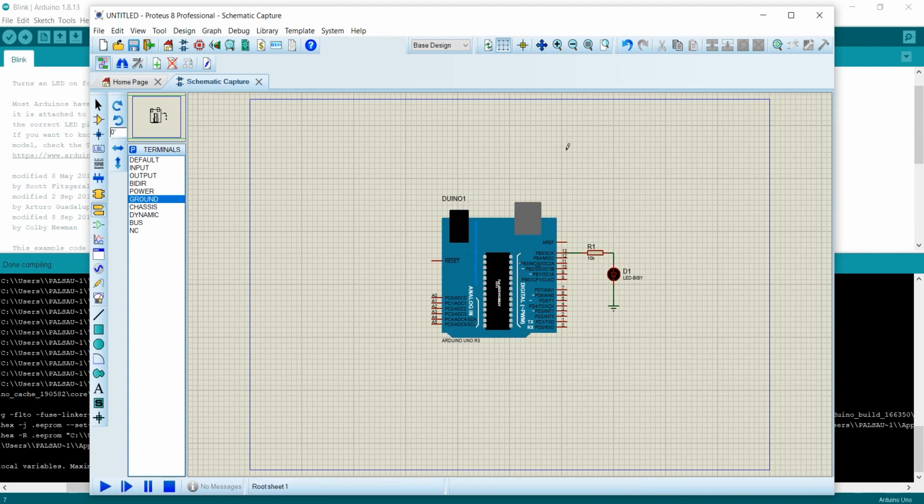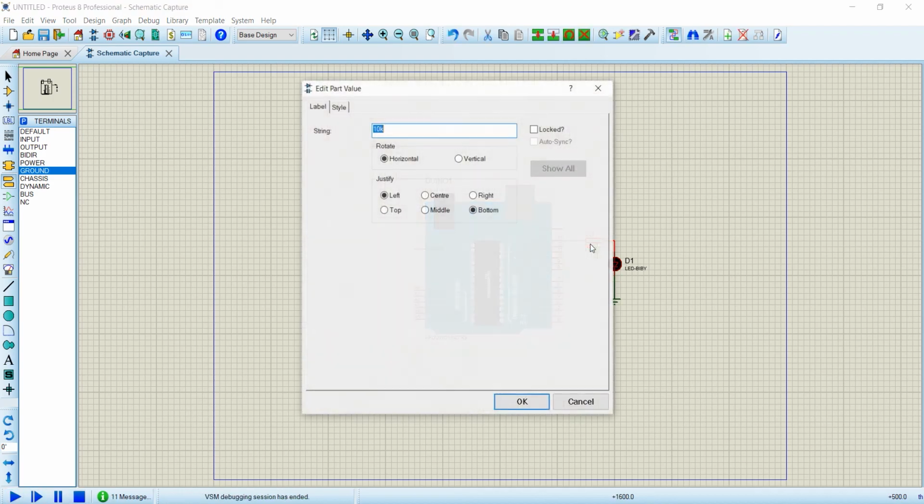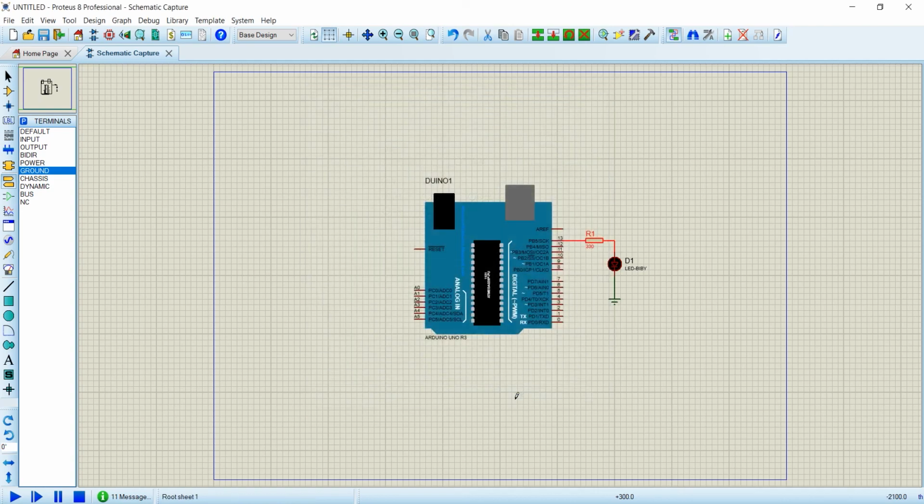Now you need to run this program simulation. Before that, you need to reduce the resistor value. The reason is that otherwise your LED will not turn on. Okay. Now you can see the Blink program running well.